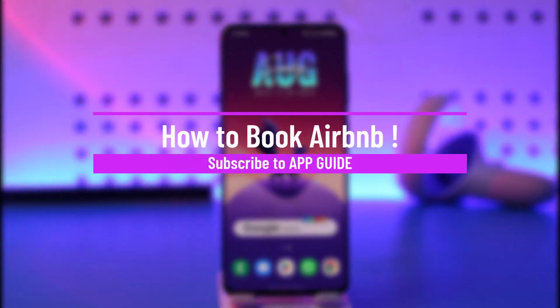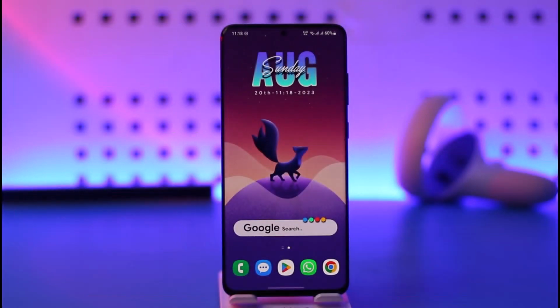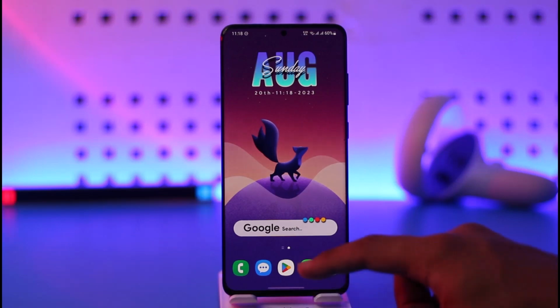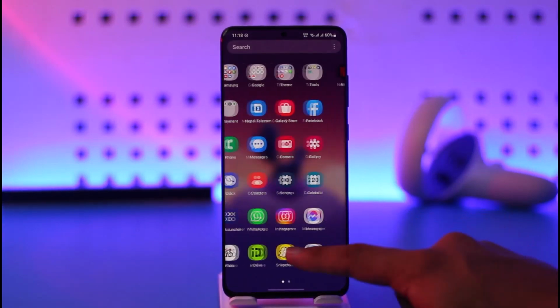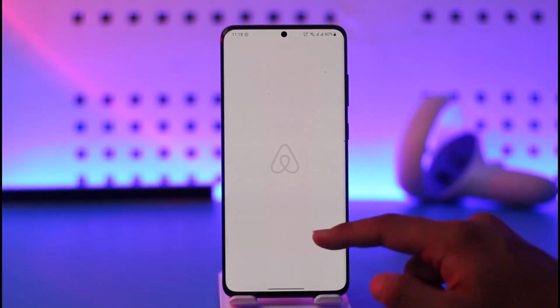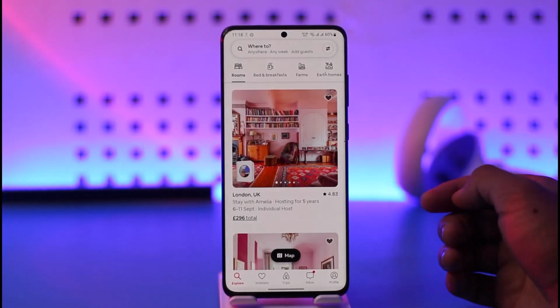In today's video I will guide you on how you can book Airbnb, so make sure to watch the video till the end. In order to book Airbnb, all you have to do is first of all make sure to launch the Airbnb application here, and then also make sure that you're signed into your account.